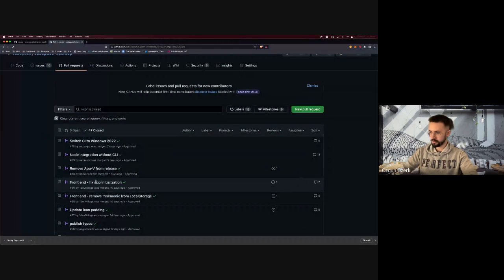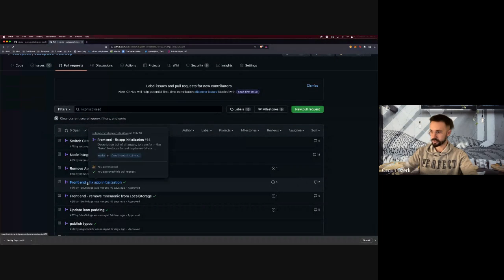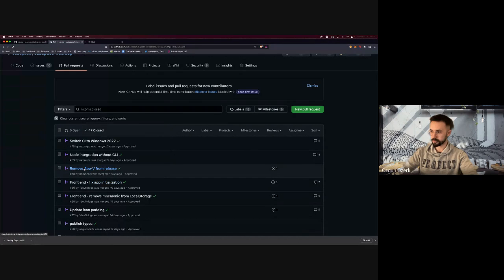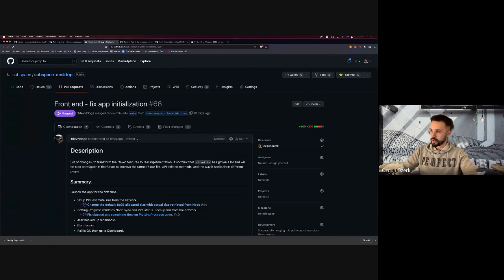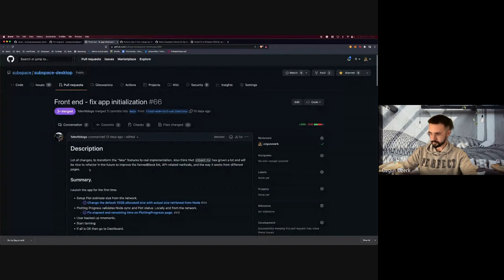Okay, so I believe the last meeting was 2 weeks ago, so I should start from here. Let me open all of them. So this is basically, we had some fake things just for demo purposes. For example, it was showing 10 gigabytes of allocated space, representing how much space the blockchain is currently taking. This was a default value.